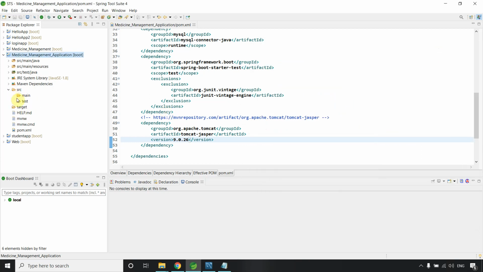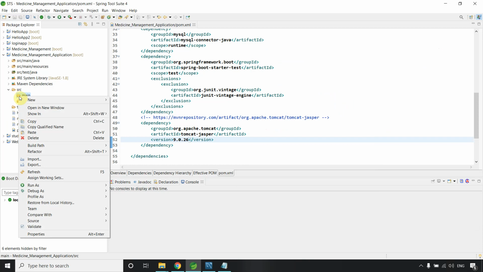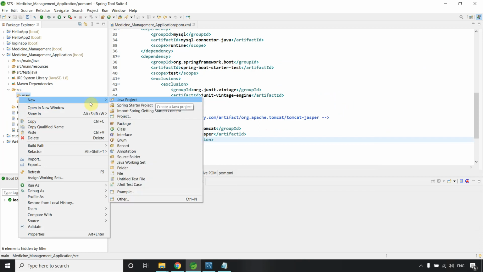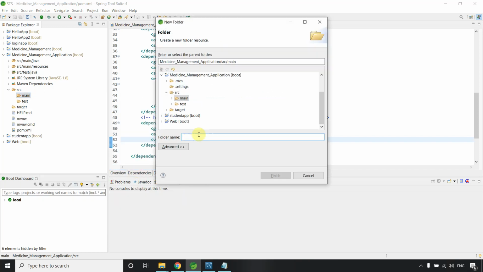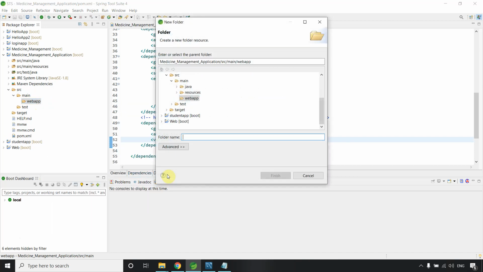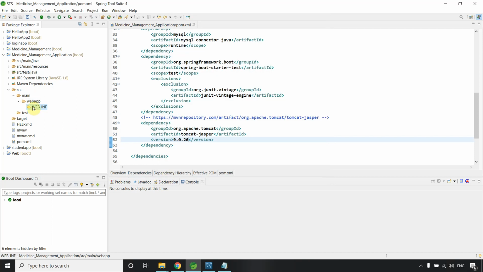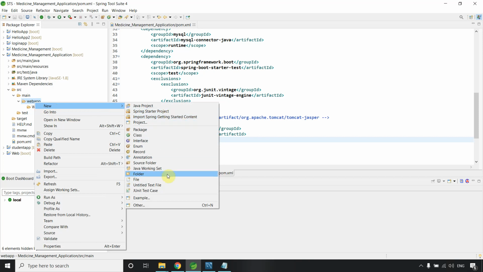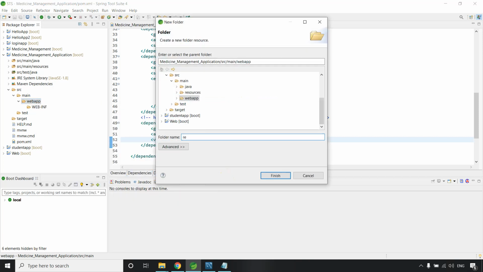Now the next step is to create the webapp, WEB-INF and resources. I want to create a folder under main, and I will tell you why I am creating it. I'm creating a webapp folder with WEB-INF, because I want to put all the JSP files inside that. So I will say webapp, and under webapp I will say WEB-INF. And I want to create one more folder for resources.